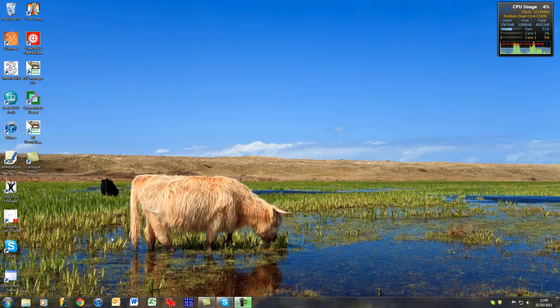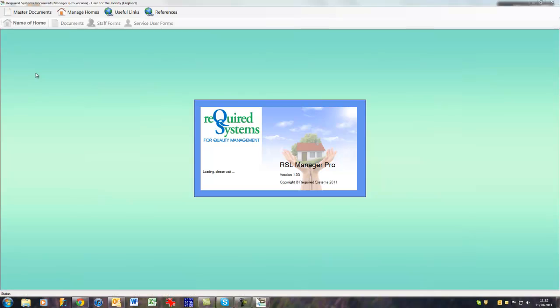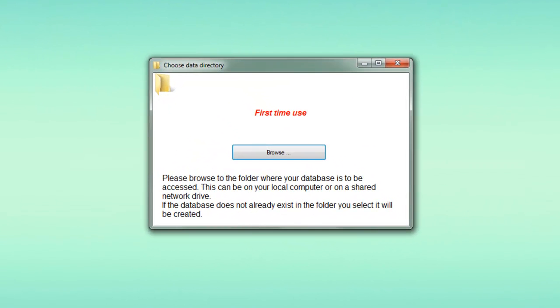You've downloaded the software from the Required Systems website and run the install program. What you should then have is a shortcut on your desktop, and if we double click on that, it'll launch the program. And this is what we'll see as a first time user.